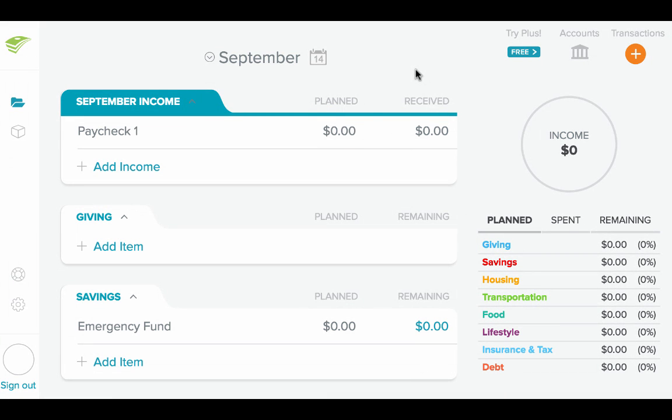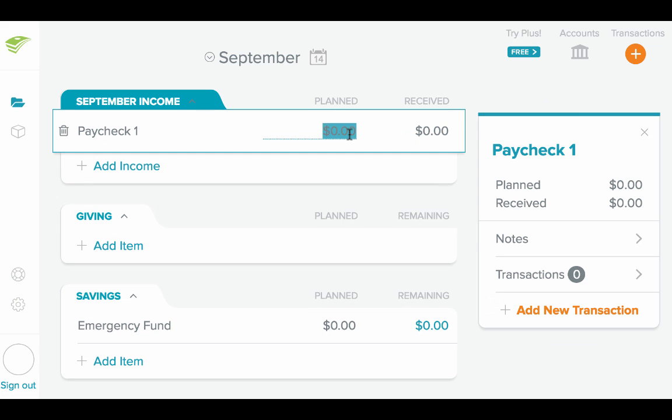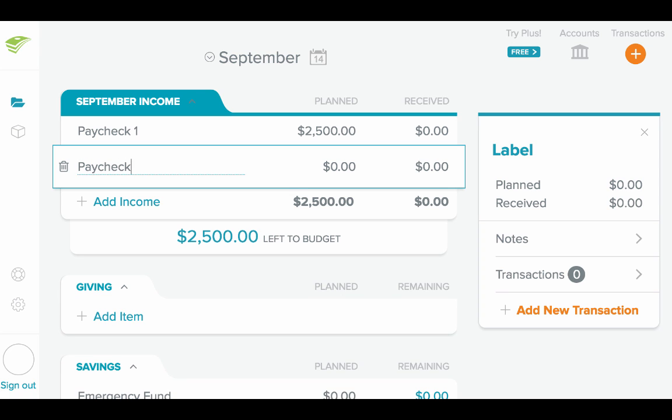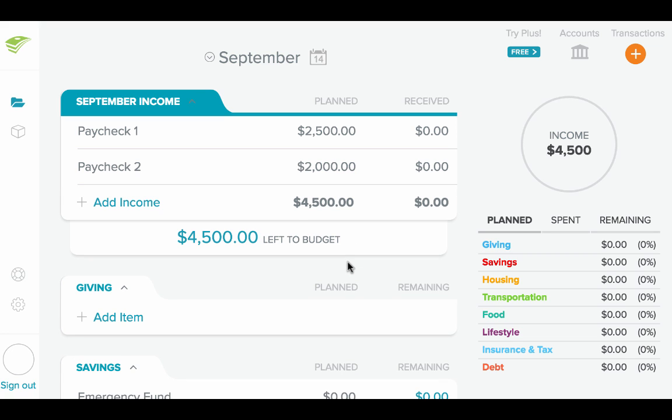When creating your budget, always start with the income first. It's very important to account for every dollar you bring in for the entire month. And we're only going to account for actual take-home pay, not your gross income. You'll see that as we add each paycheck, the left to budget amount will continue to update.